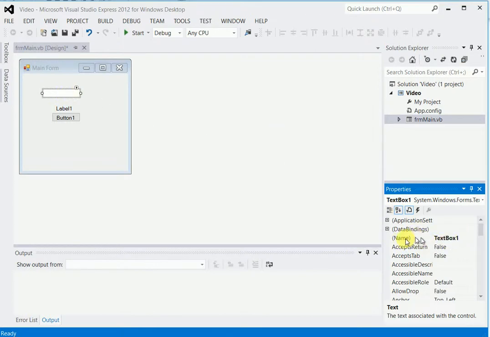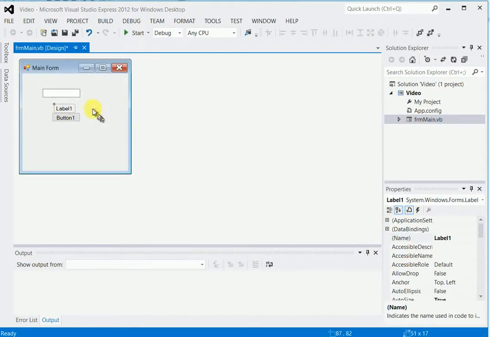Don't click over here. Just click on the word name right there, and you can just start typing. You always start out with the text boxes with TXT. I'm just going to call this text name because our name's going to be typed in there later on. And then click on label here. Don't click out in here, just click on label.